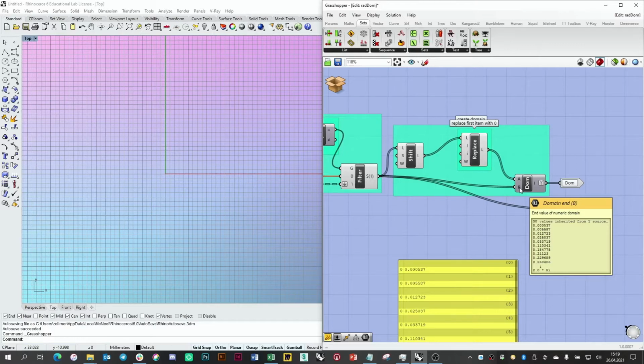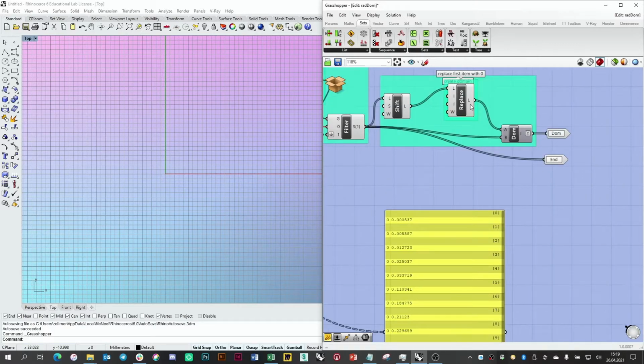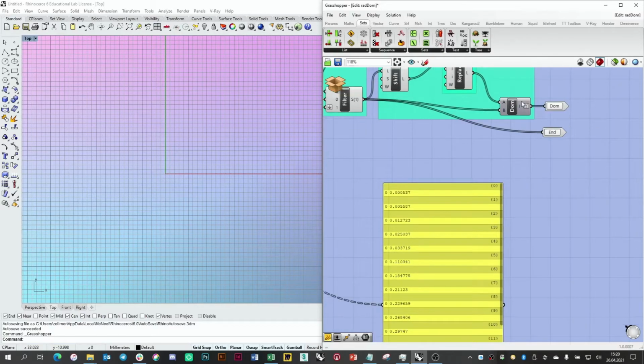So we have this list, which starts at 0 and goes to the last value, and we have this list which starts at the first value and goes to 360, and then we can create a domain from that for the radian angle of the domain. And we also will give out what is actually the end of the domain in a second output.